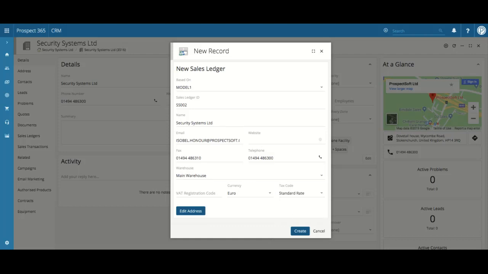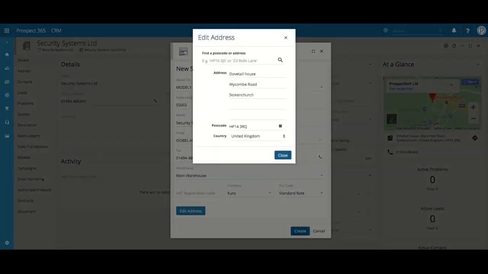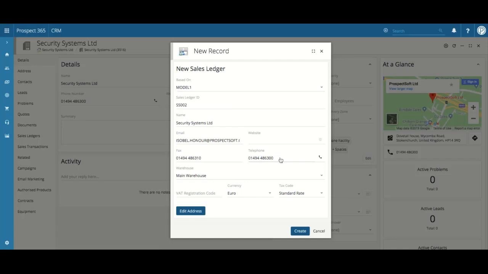Finally, you can edit the sales ledger address by clicking on Edit Address. It will automatically pull through the division address, but you can edit this if required. Once happy with the address, just click Close. Now that we've entered all the information about our new sales ledger, click Create. And then our new sales ledger will be created and will be imported into your accounting system once your imports have completed.